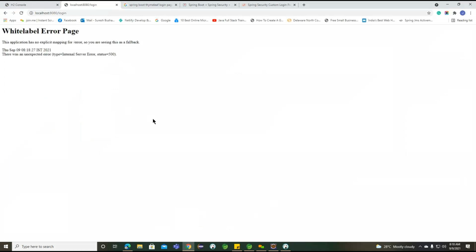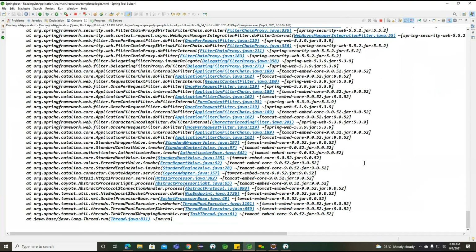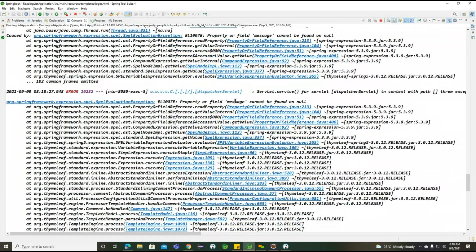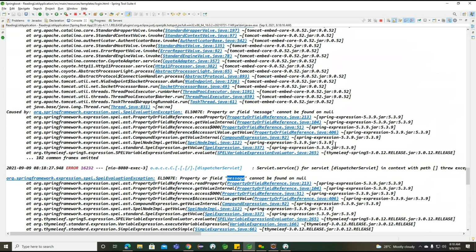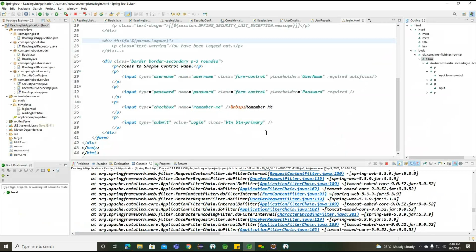Application is started. Sorry, getting 500 error. We need to understand here why we are getting this particular 500 error. Something we are missing here. So message. Okay, something like a message they are using cannot be found, null here. Property of field message, where we are using the message.